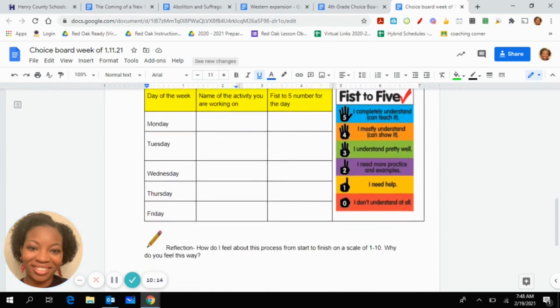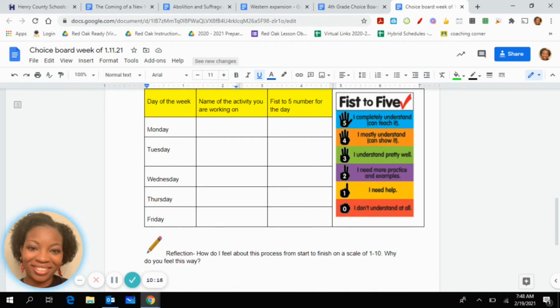So they also have a different type of reflection at the bottom, and it says day of the week, name of the activity you are working on, fist to 5, number for the day. So the fist to 5 gives the teacher an indication of how well they understood that information. 5, I completely understand it and I can teach it. 4, I mostly understand and can show it. 3, I understand pretty well. 2, I need more practice and examples. 1, I need help. 0, I don't understand at all.